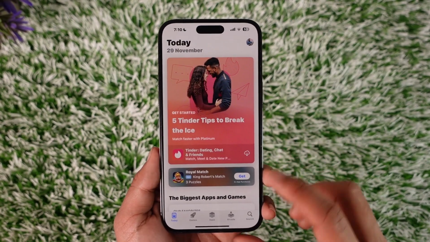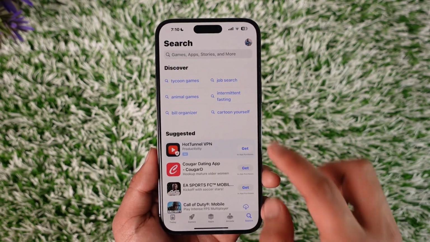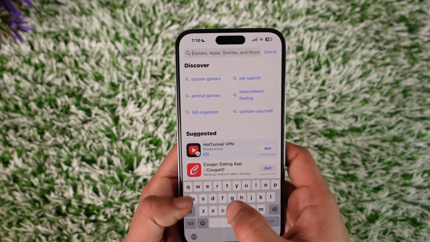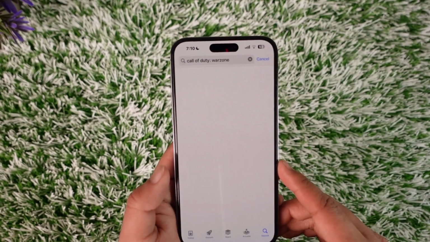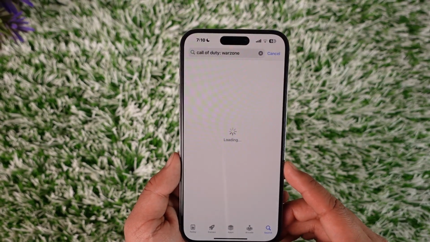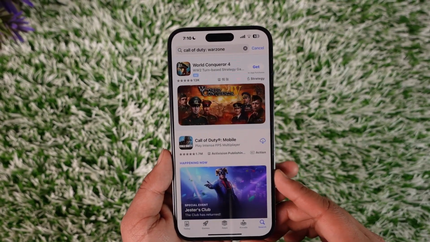Once you open up your app store, you want to simply just go ahead and tap the search icon and then hit the search bar over here, and then just go ahead and type in Call of Duty Warzone over here. Once you type in Call of Duty Warzone, you should be able to see a list of search results here.